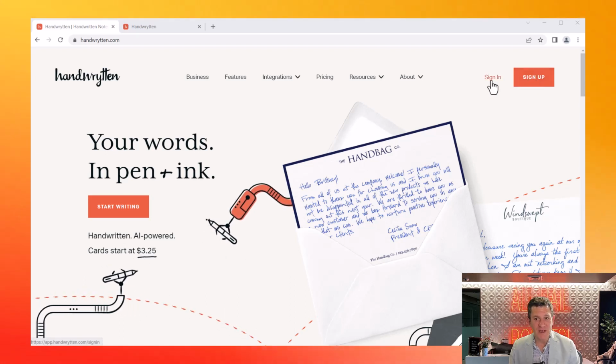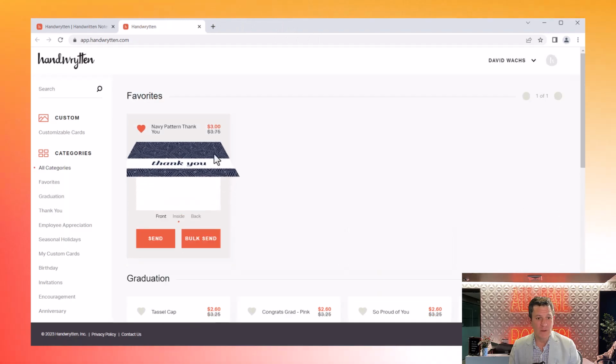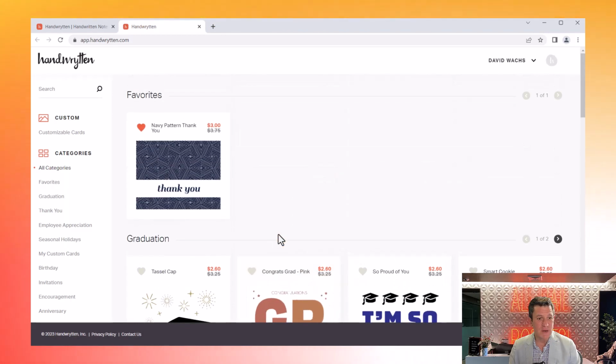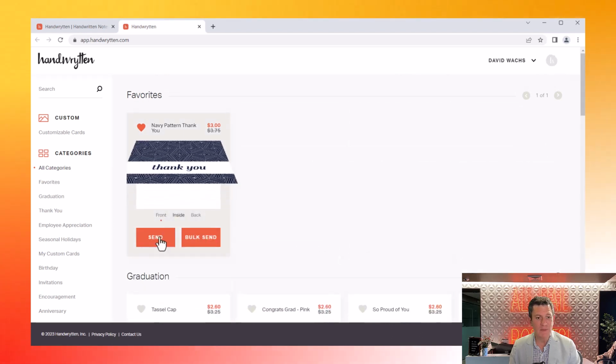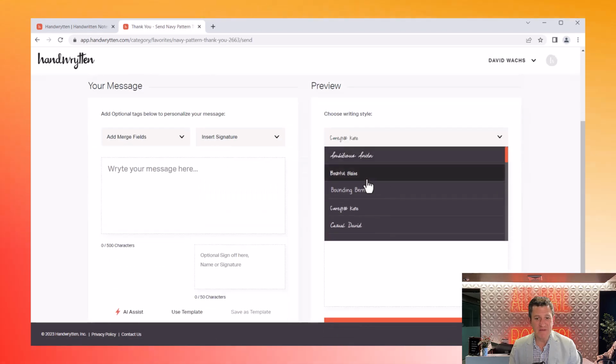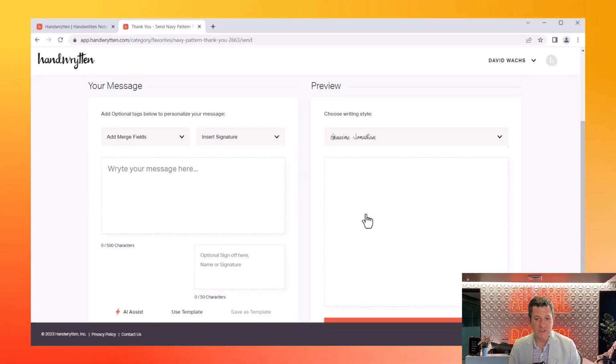I do have a Handwritten account, so I'm going to hit sign in here. I'm then going to, when it loads, find a card I like. Now, there's many cards in the system here. I've favorited this blue thank you card. I like it a lot. I'm going to go ahead and hit send next to that. And I'm going to choose my favorite handwriting style, which is Genuine Jonathan here, named after one of our clients, actually.